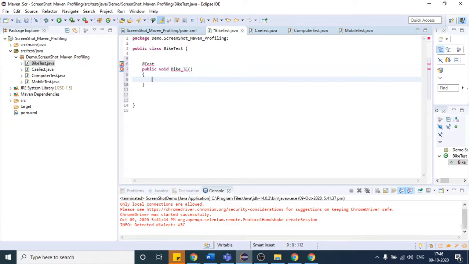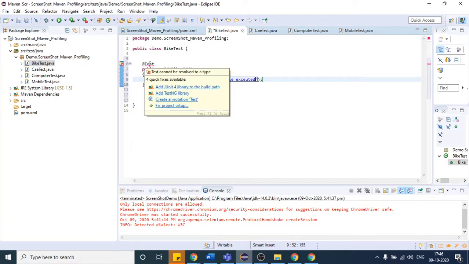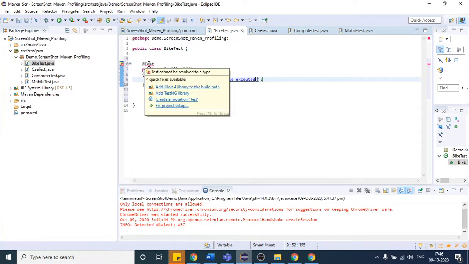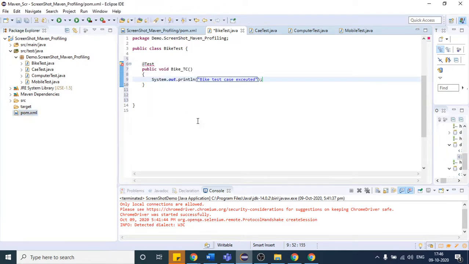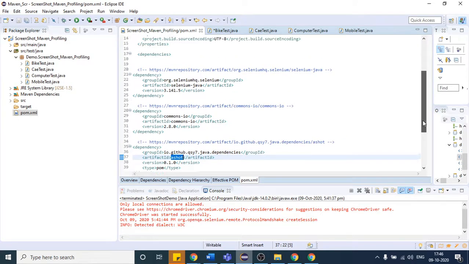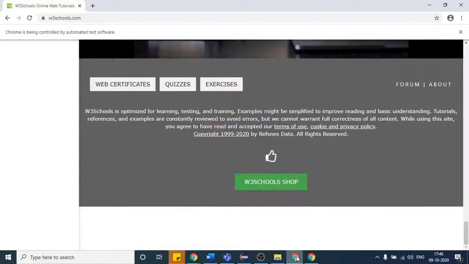So here I will say system.out.println, pipe test case executed, I will write. Once we execute this, you can see that we are not getting TestNG. Have we added the TestNG dependency here or not? I think we have not added it. So let us first get the TestNG dependency. Then only we can use the @Test annotation.